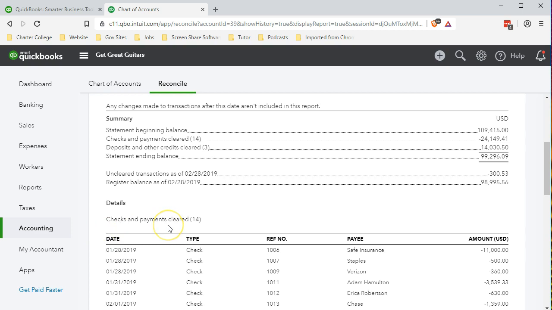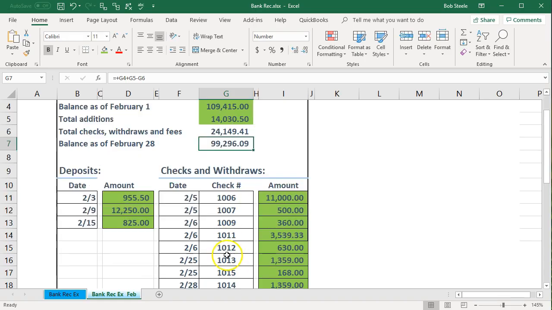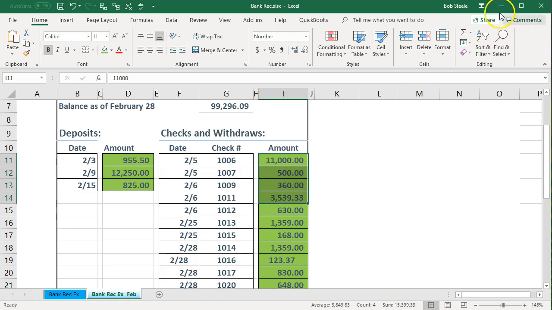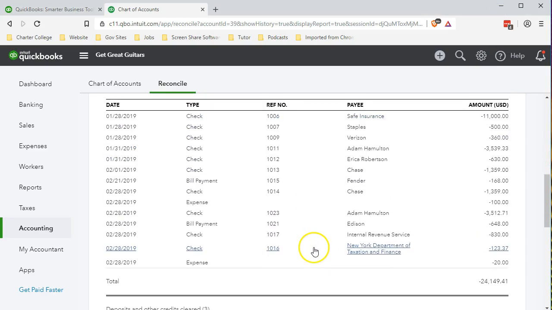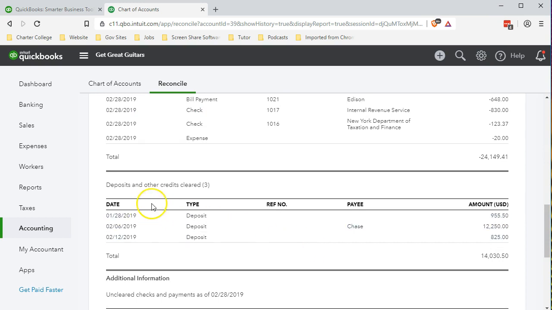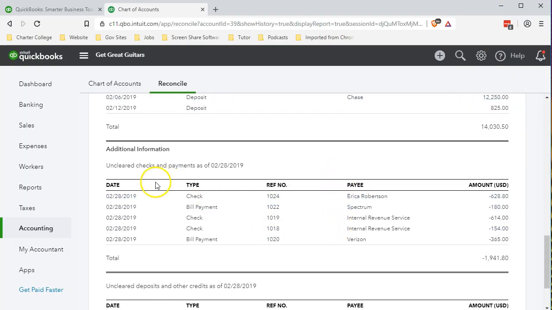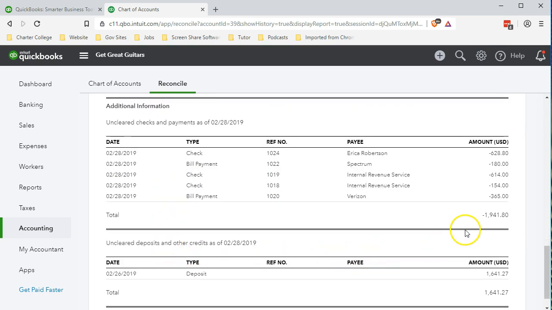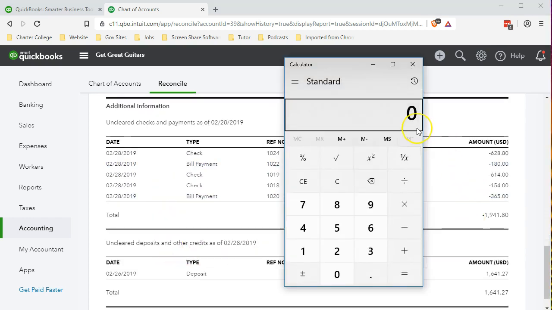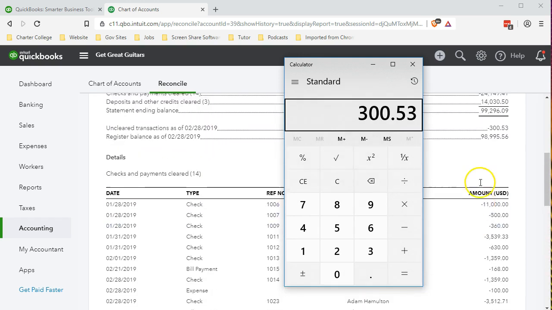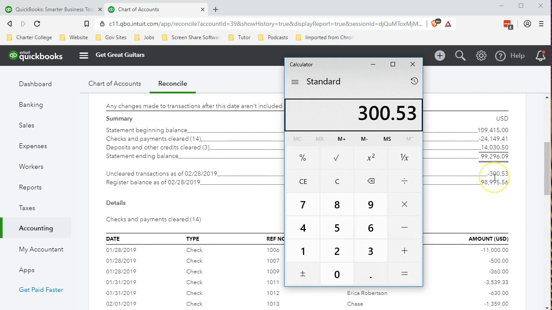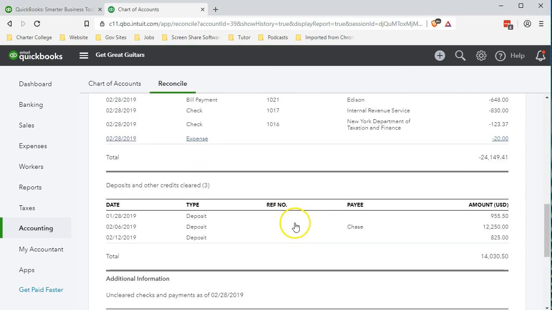So the checks and payments that cleared, again, we already have that because that's this stuff. So that's cool. It cleared the bank. That's good. We checked that off. We're pretty confident of that because it cleared the bank. Deposits, we already have that information. Those are these deposits. They cleared the bank. We're pretty confident of that. What we really want to know are these items, the uncleared checks and the uncleared deposits. That's the difference we want. So we're going to say, all right, that adds up to 1941.8 minus the 1641.27 or 300.53. That's the detail of that 300.53. That's the information we're looking for.